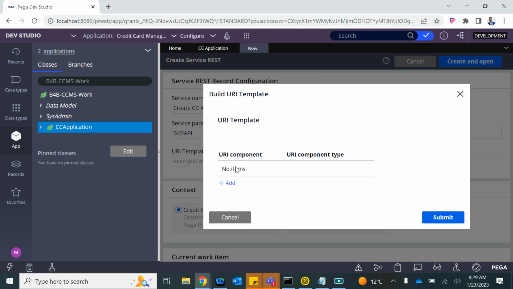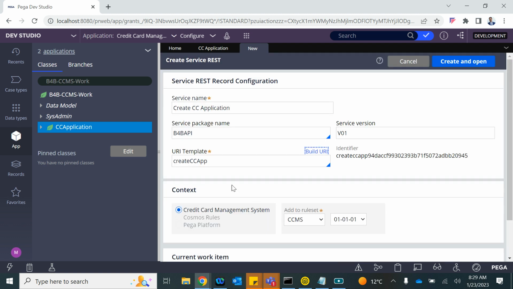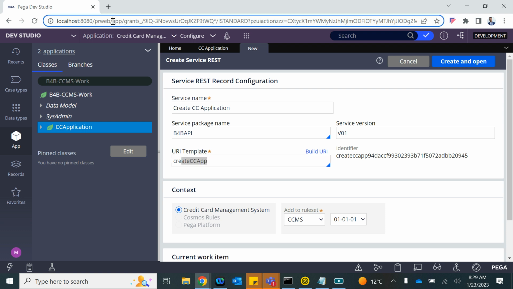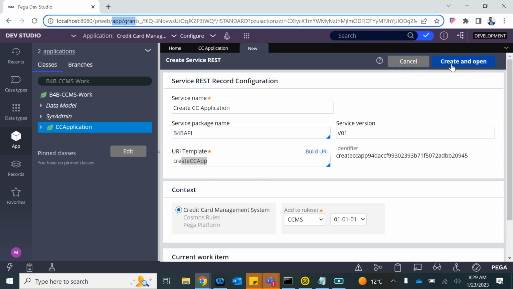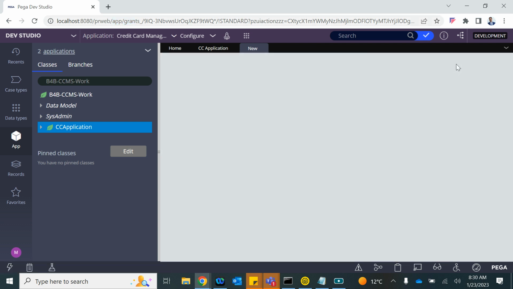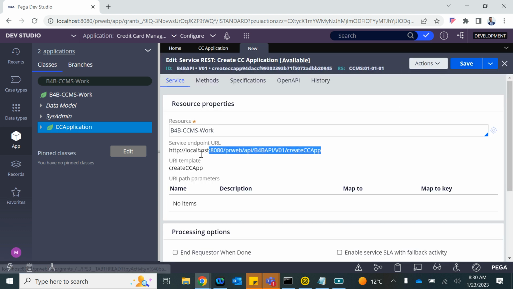Build template, we will simply add one, create CC app, one part of the URL literal submitted. So that will be part of my URL. After the system address as URL, it will just say create CC, something like that. Create and open. So this is the endpoint URL for the REST service when other systems want to connect to it.